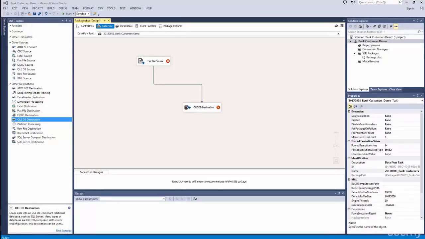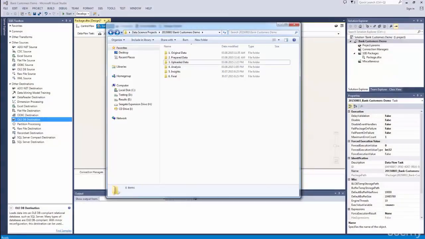In this tutorial, we will set up our flat file source connection. The first step in this process is to take the file we're going to be uploading and place it into the Uploads folder. Let's do that. This is our project folder. We have already prepared the file in the previous section of the course. Currently, it is located in the Prepared Data folder. Let's go and copy it.